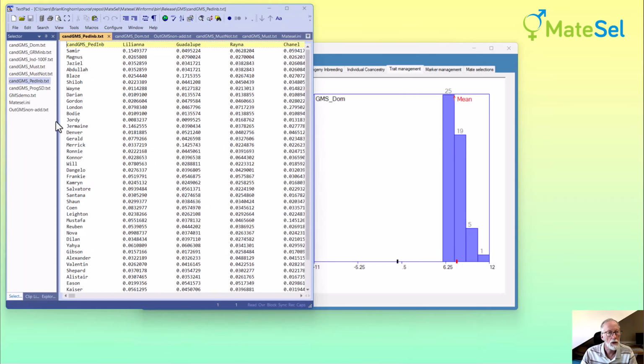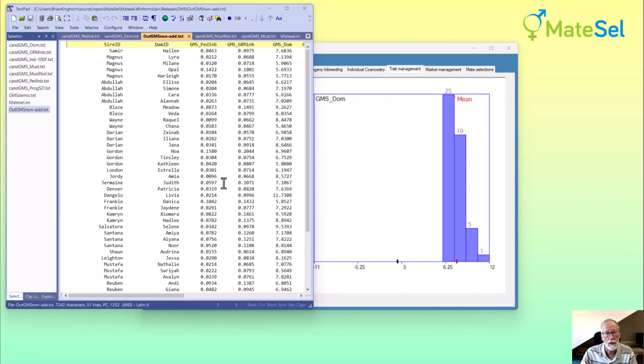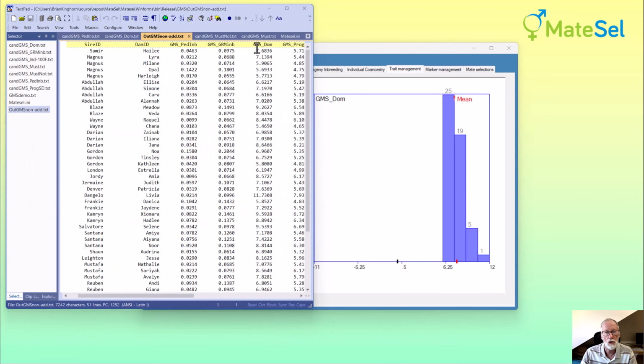So if we go and look at our GMS non-additive and update that, this shows us the actual dominance values that we get for each mating, and that's the thing that we've been pushing hardest.